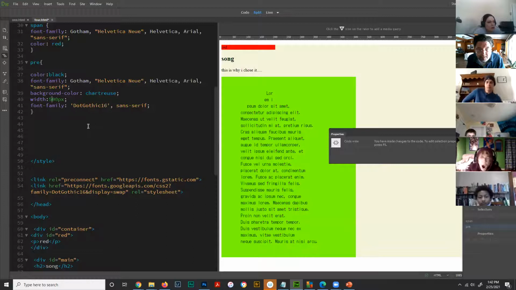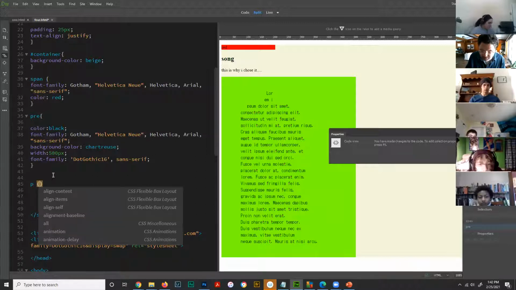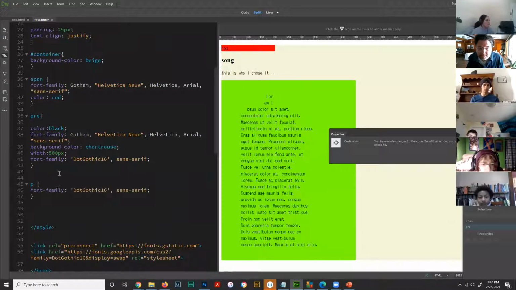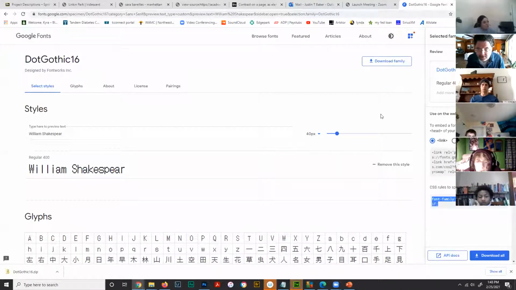Will that work too on regular paragraph tags? Oh yeah, you can use it on anything. Do I have a P tag going yet? No, I don't. I could use that for my paragraph. We can pick a font family for whatever element is dealing with fonts, and that's almost all of them. So again, Google Fonts, super easy to use.